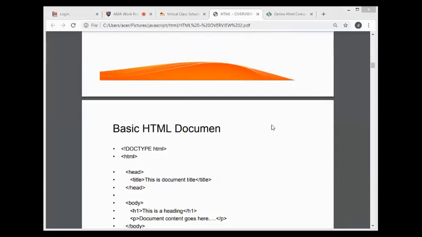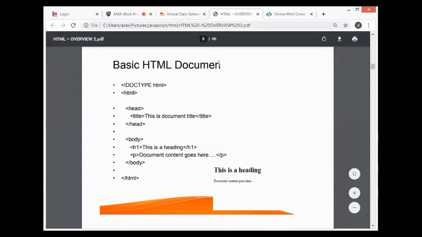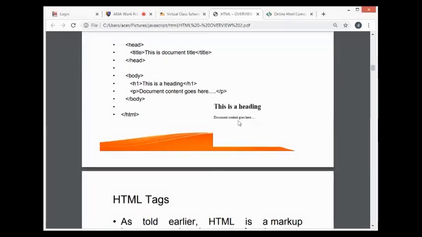Here is another sample of a basic HTML document. In its simplest form, in this example, it will produce this output. Then let's go to tags.